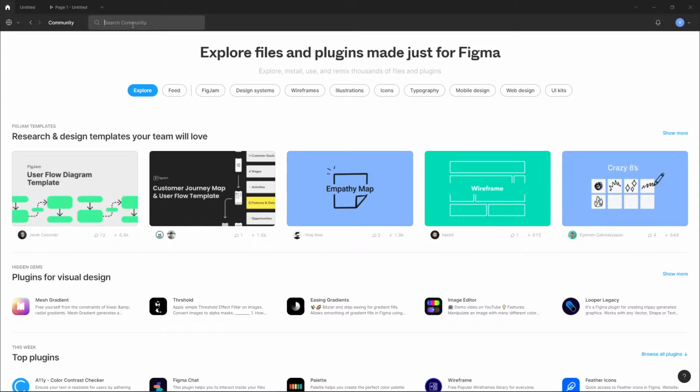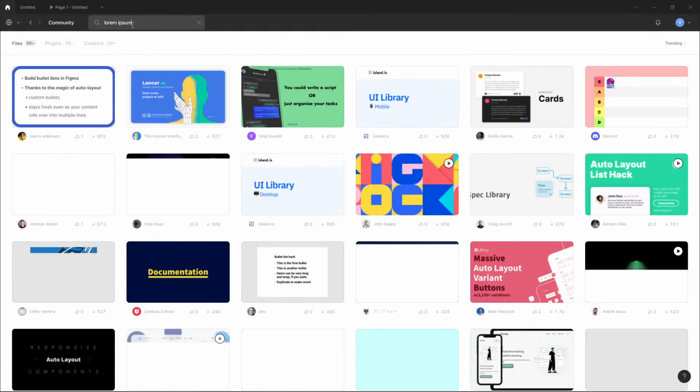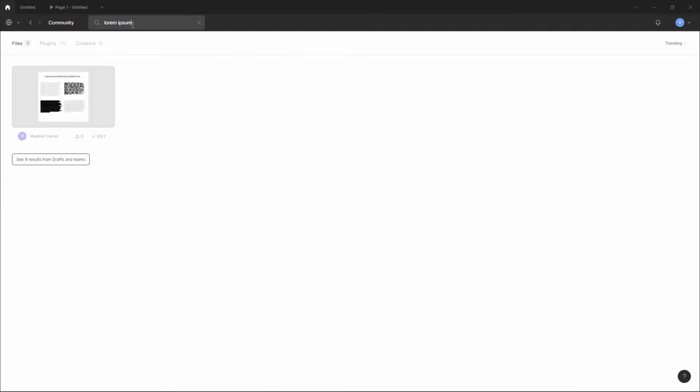You go to the search bar and you type in Lorem Ipsum. So this is just filler text that is quite common to use. I believe it's Latin or Greek. I think it's Latin. And it's just filler text. So whenever you have a big chunk of text on a page, you would just use this.